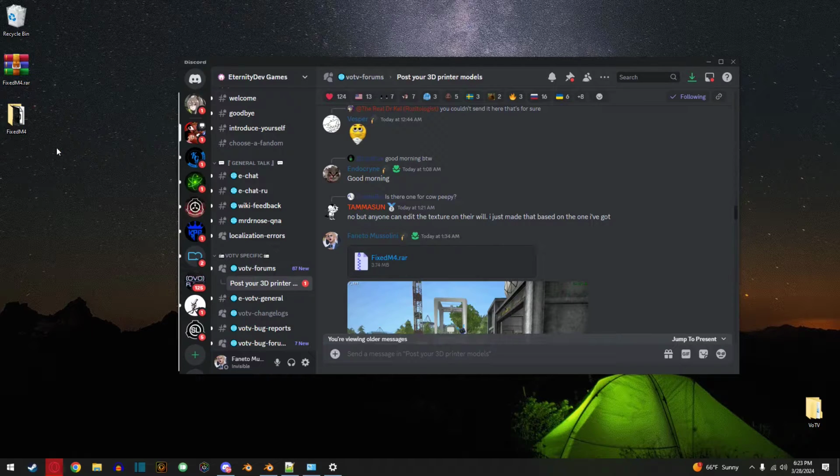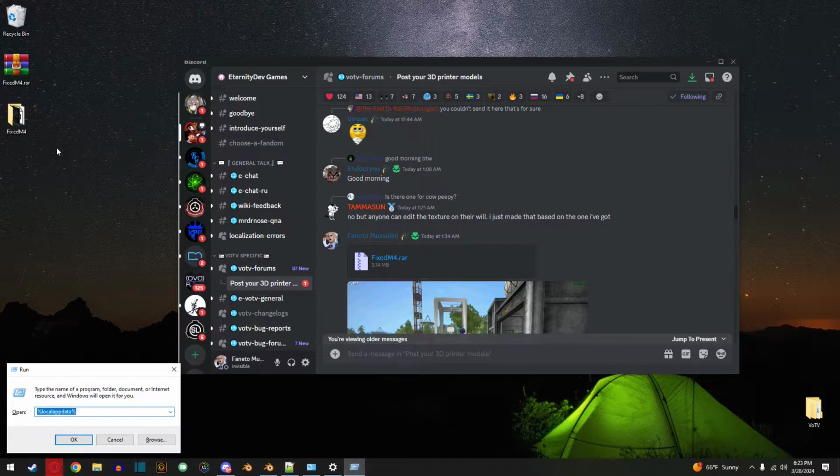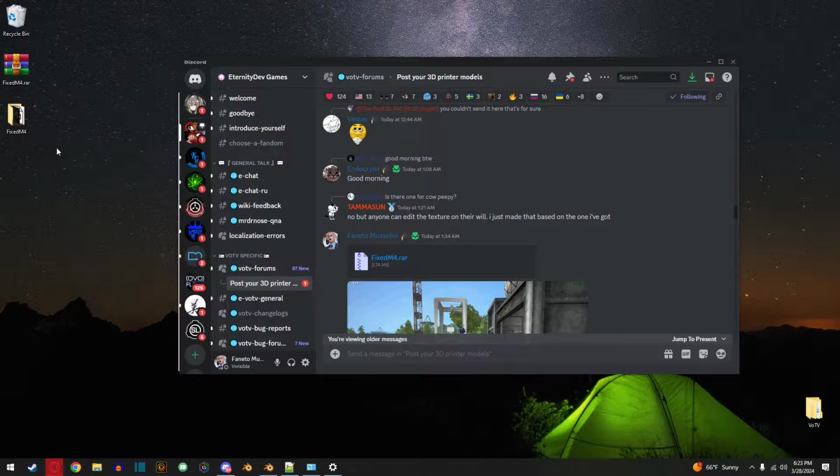Now we need to go to the local app data of Voices of the Void. To do that, you must press the Windows and R key. Then type %localappdata%. Then press Enter.